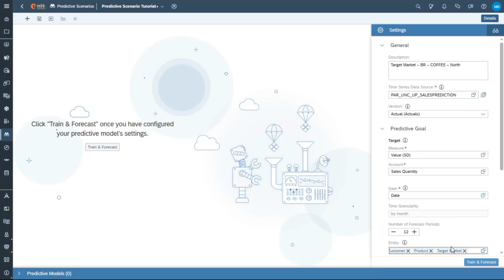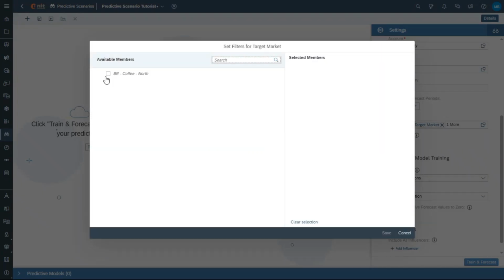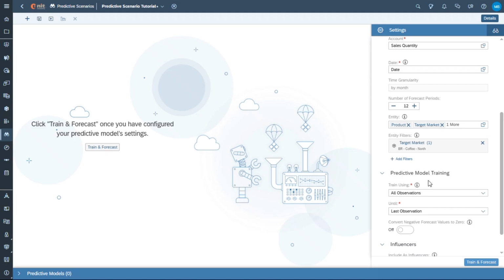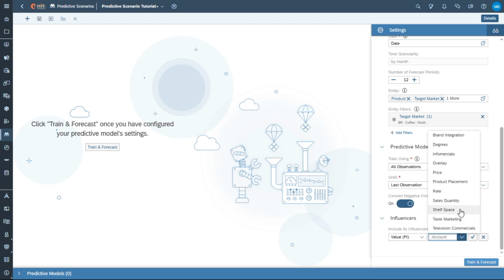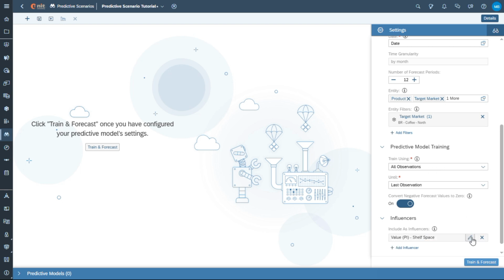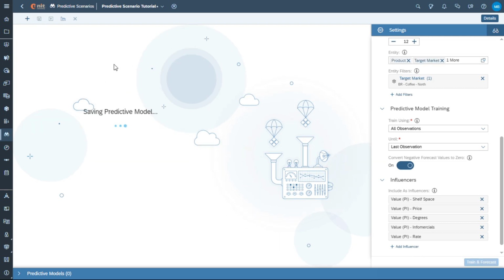Entity filters: restrict processing to the target market, Brazil, coffee, north. Train using: use the entire available dataset to train the algorithm. Until last observation. Yes, convert predicted negative values to 0. Influencers: always use predictive influencer as an indicator, combined with the following items: shelf space, price, degrees, infomercials, and rate. Once configured, simply save the scenario to complete the process.